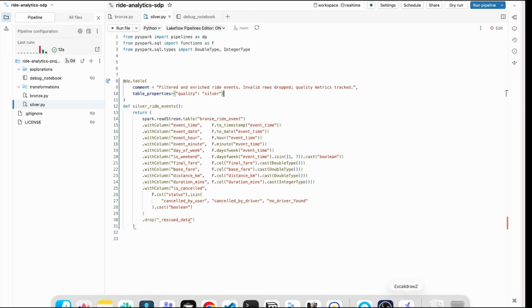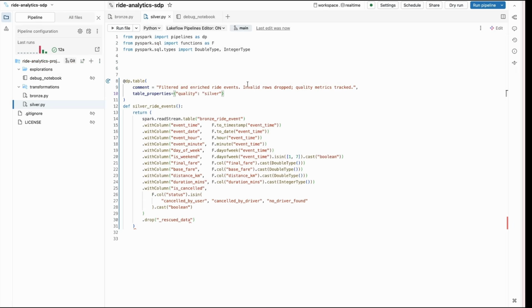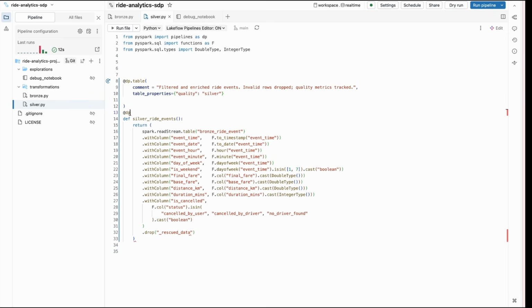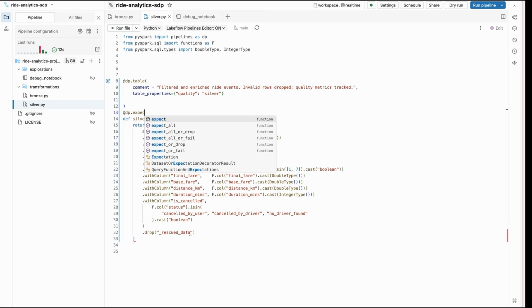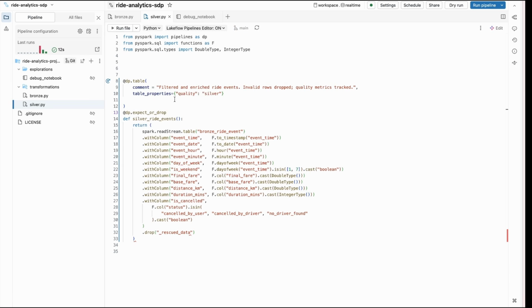Now if you remember in the architecture, I talked about adding some data quality checks or expectations, and in a Spark pipeline, this is how you add the expectation. You create one more decorator called expect. There are different expectations you can add: expect all, expect or drop, expect or fail. I'll be discussing them one by one. For this particular video, let me explain what expect or drop is. What it does is check some of the columns.